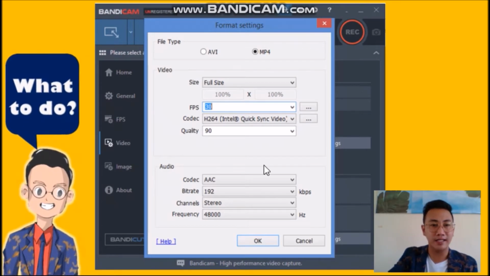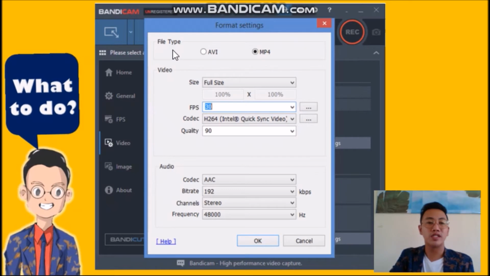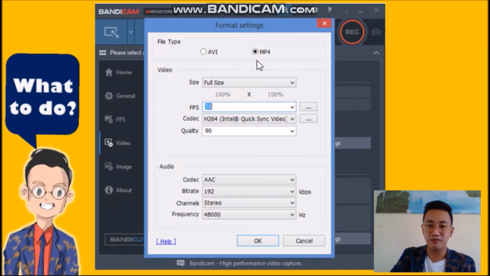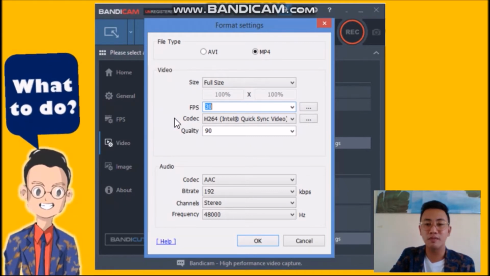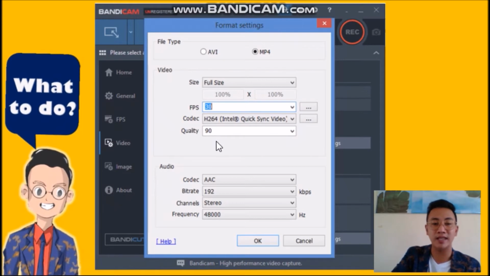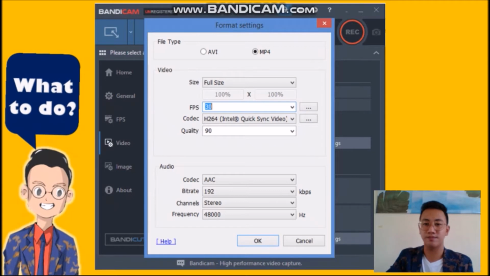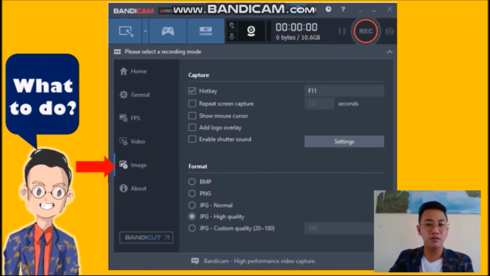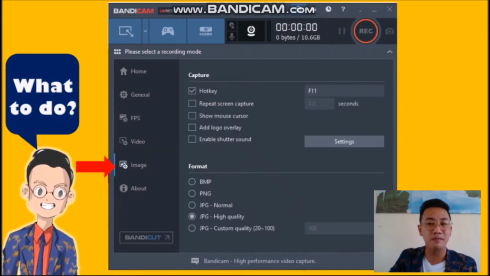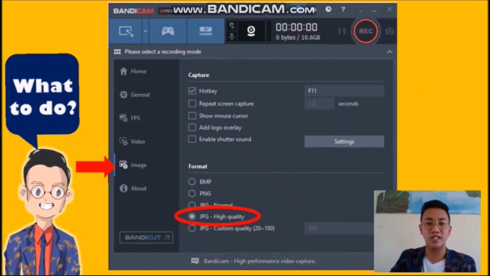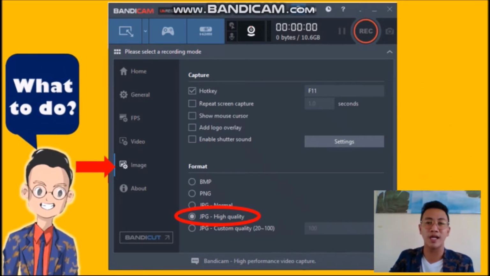This is the image that will appear when you click the settings under the format. You can set the file type, which in mine will be MP4. The video size, of course, should be full size. The FPS, according to my source, 30 is the ideal one and 90 will be ideal for quality, and click OK. Clicking the image option, you may set the format of the image. Let us set the format as JPG with high quality. Of course, we have to set it into high quality.